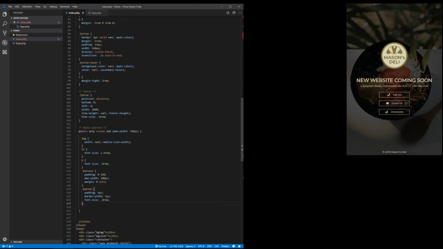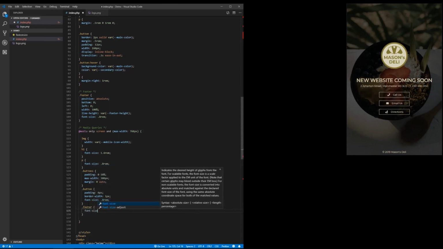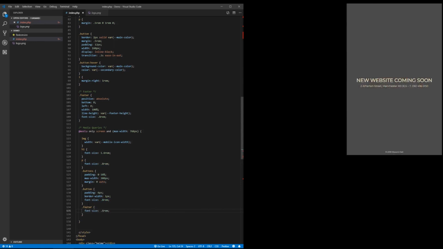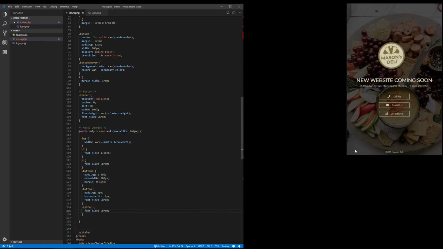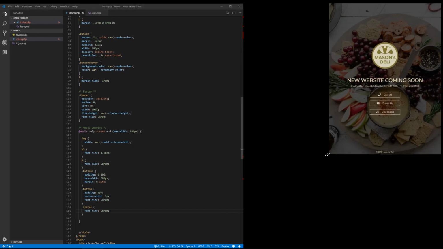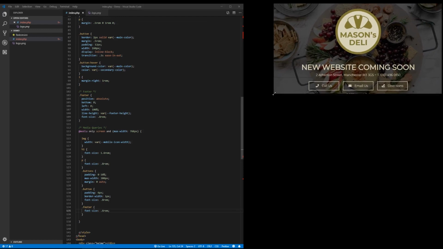We'll also make that footer, I think, just a little bit smaller. Well, we'll make the text of it a little bit smaller anyway. 0.6 rem. So yeah, there you go. Looks better. So it's going to be nicely proportioned on mobile now.